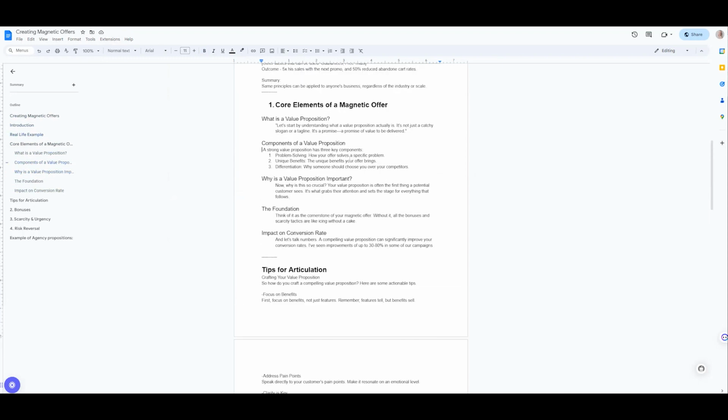So let's quickly look at this. What are the components of a value proposition? First of all, it's problem solving. Your ideal client avatar usually has a problem. So what is the solution that you can provide them? What is the pain point that you are going to solve? Think about it in that way. That's a main idea for a hook as well.